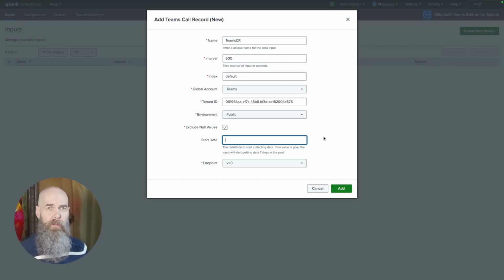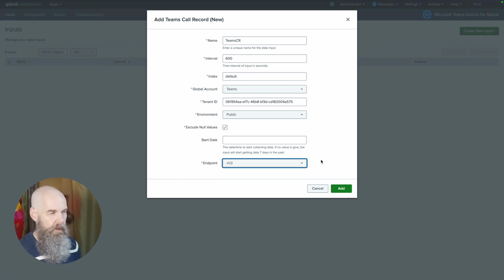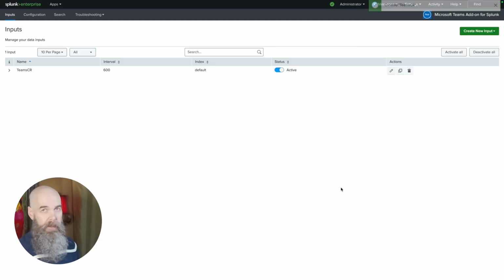So if this is something new, you could not do this before with the webhook method. Now we can go up to 30 days in the past. If I don't specify a value here, it will go 7 days in the past. And then finally, the endpoint, there is a beta endpoint. Use it at your own risk, but the V1 endpoint is what we'll use today. And click Add. That's it.